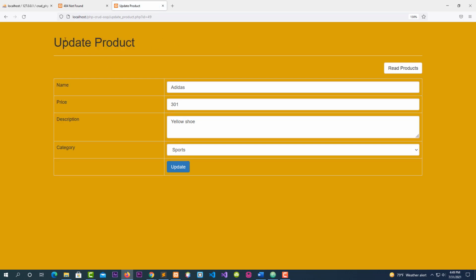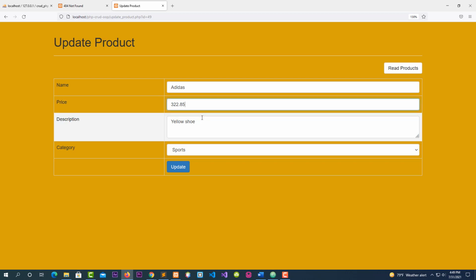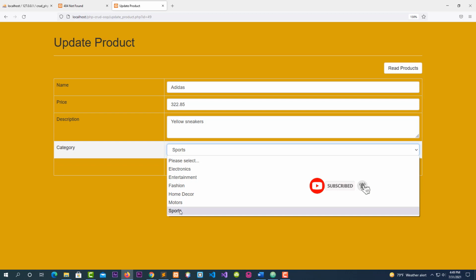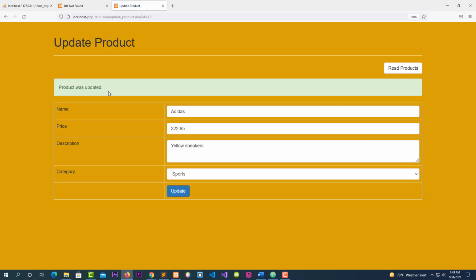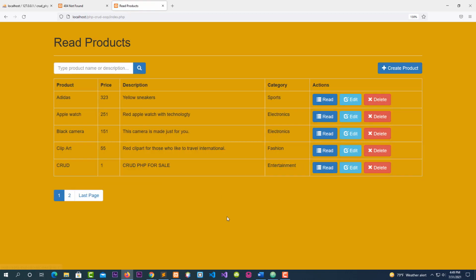Also, I can edit, I can change the name. Let me show you. I can edit, update. This is why I put update here, so that you can see I put Adidas. I can change the price. If I change the price to 322.85, and I can change the name, put sneakers, for sports, yes, sports, and I click on update. Now it says product was updated, and I can go back.